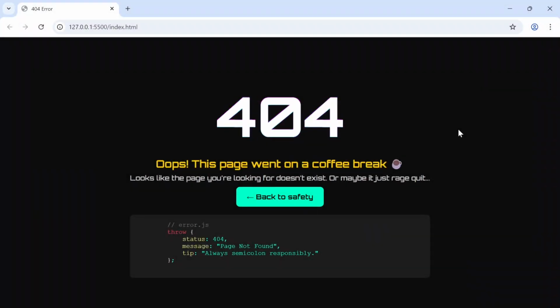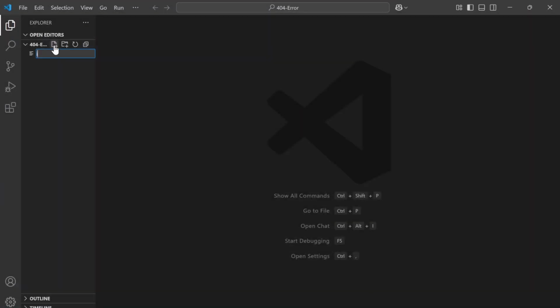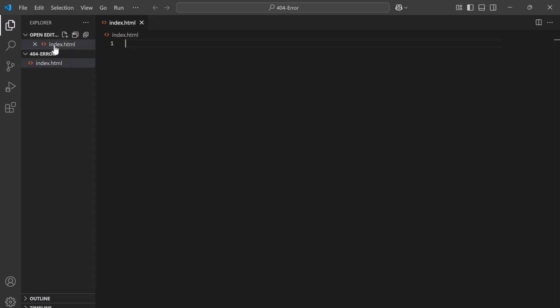Hey there! In this quick tutorial, we're building a creative 404 error page with glitch effects, a funny message, and a touch of dev humor. Let's jump right in. Start with your HTML and CSS files.